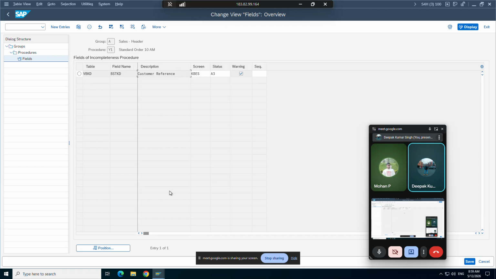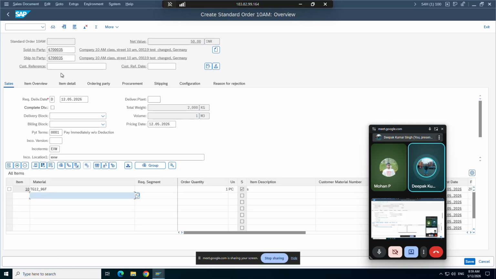Clear? And how can you check that field? Let's say I want to know the technical table name and field name for this field. How can you see it? No, not VBAK. I just want the table and field name for this particular field. I don't know whether it's a header or item field. I just want to know the table and field name.